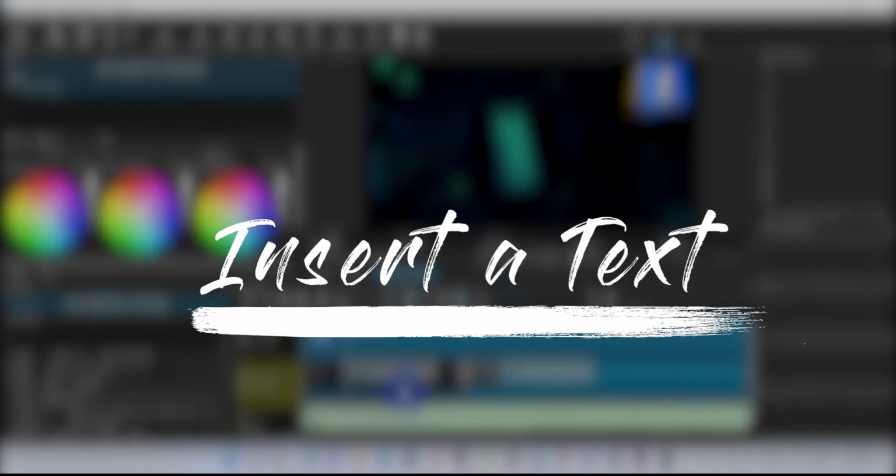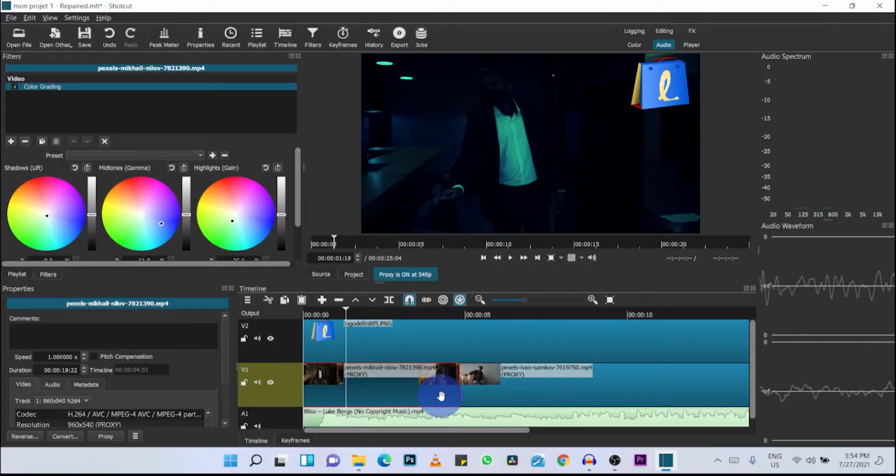So first of all, I select the clip on which I'm going to apply my filter. My text means the text is going to display only on this clip here. So my clip is selected. I'm going to press on filter.